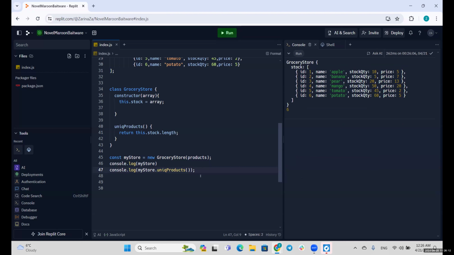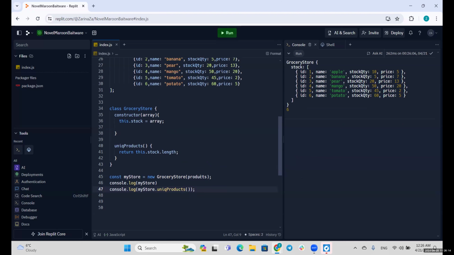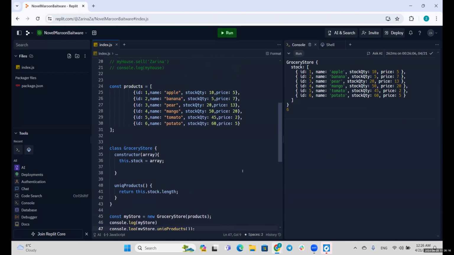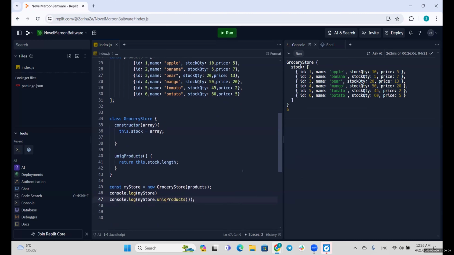Okay, good. So now let's take a step further. Now I want to create a method that will return total number of products. So not unique products, total number of products in my grocery store. Because see, there we have 10 apples, 5 bananas, 10 pears, etc. Right? So I want to get their total now.